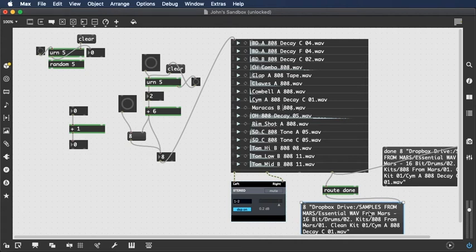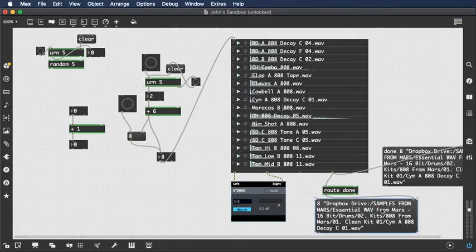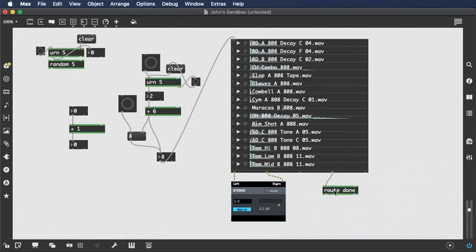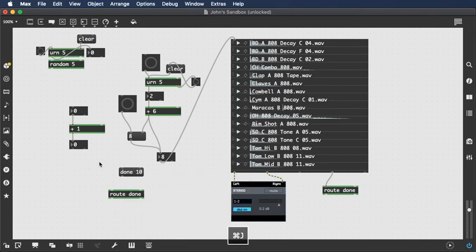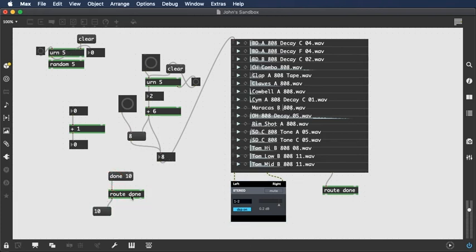So, okay, that's one use of route. But of course, we can generalize this. So let's take it out of this context and try it with something else. So we'll make a message box and say, done 10. And we'll send that into the route and see what comes out. As expected, it sees the word done, chops it off, and sends us the rest of the message.